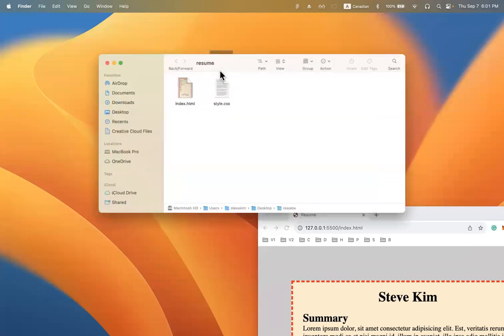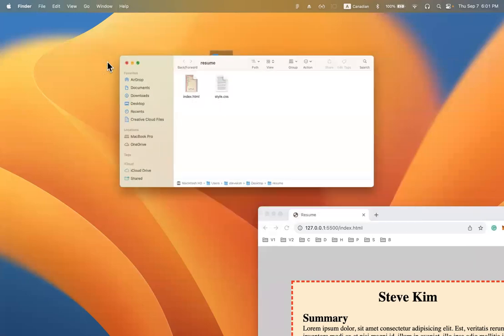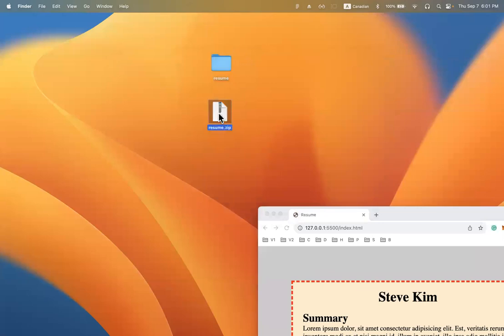That means it will include all the files inside here. Then upload this one to your assignment section of the Moodle. But if you have any questions, let me know. Send me a message.